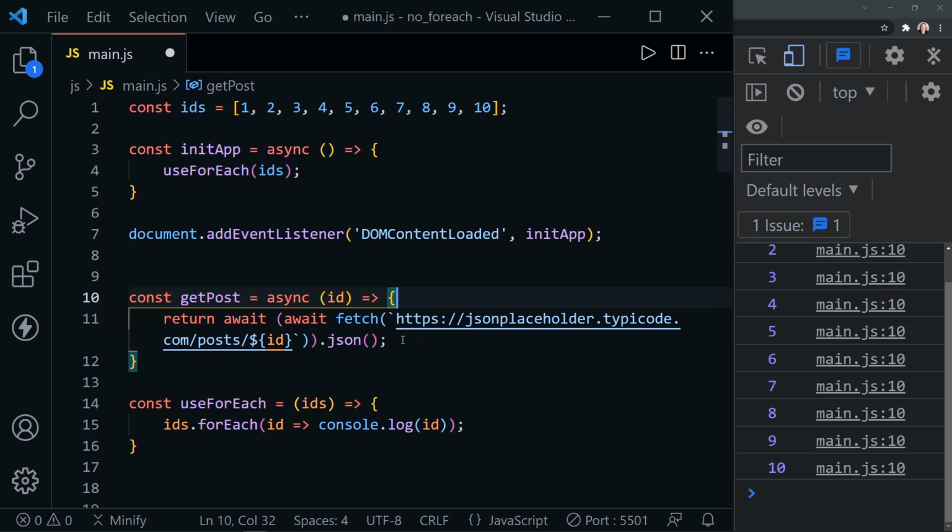I'm doing this all in one line here. Oftentimes you'll see result equals await fetch, and you get the results from fetch, and then you take those results and you call the JSON method. Well, I just put it all in one line by putting the await fetch in parentheses and then another await on the outside here and the .json at the end, and I'm returning that. So if you haven't seen that before, it's not really anything new.